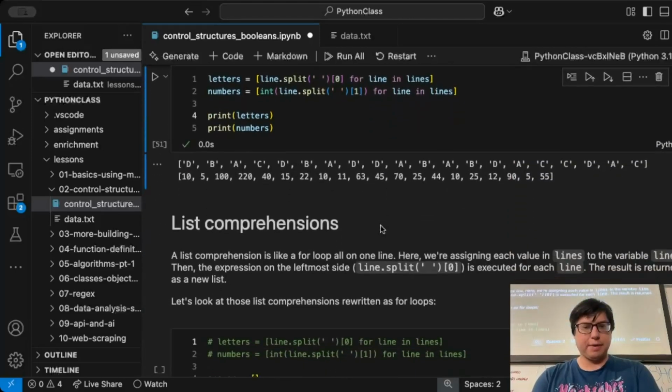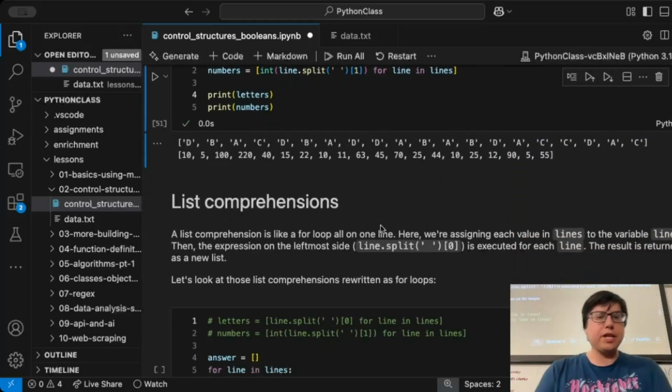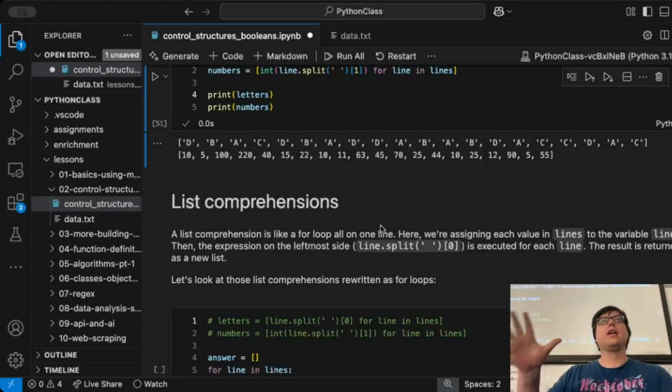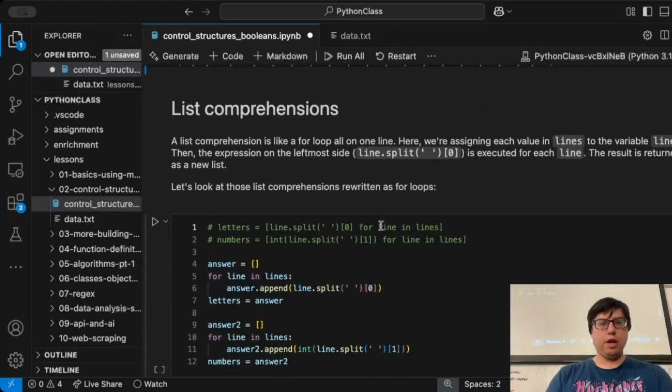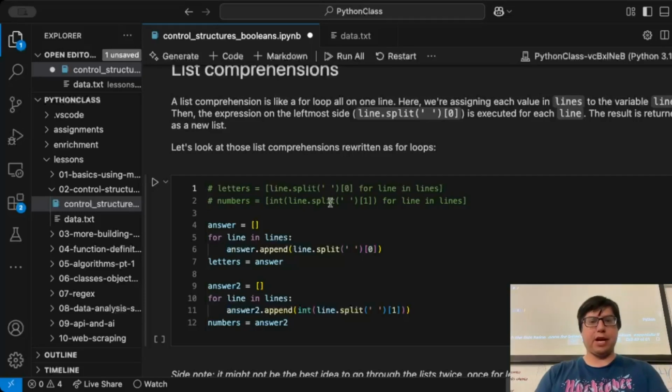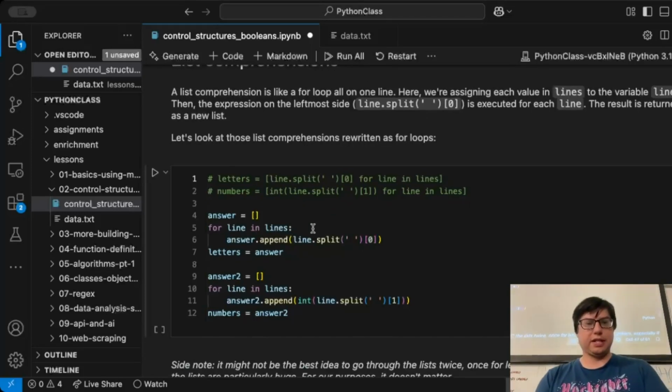So let's talk about list comprehensions. A list comprehension is basically a for loop all in one line. And one important thing to remember about list comprehensions, if you remember nothing else, here it comes: a list comprehension can always be rewritten as a for loop. So these list comprehensions rewritten as for loops look like this.